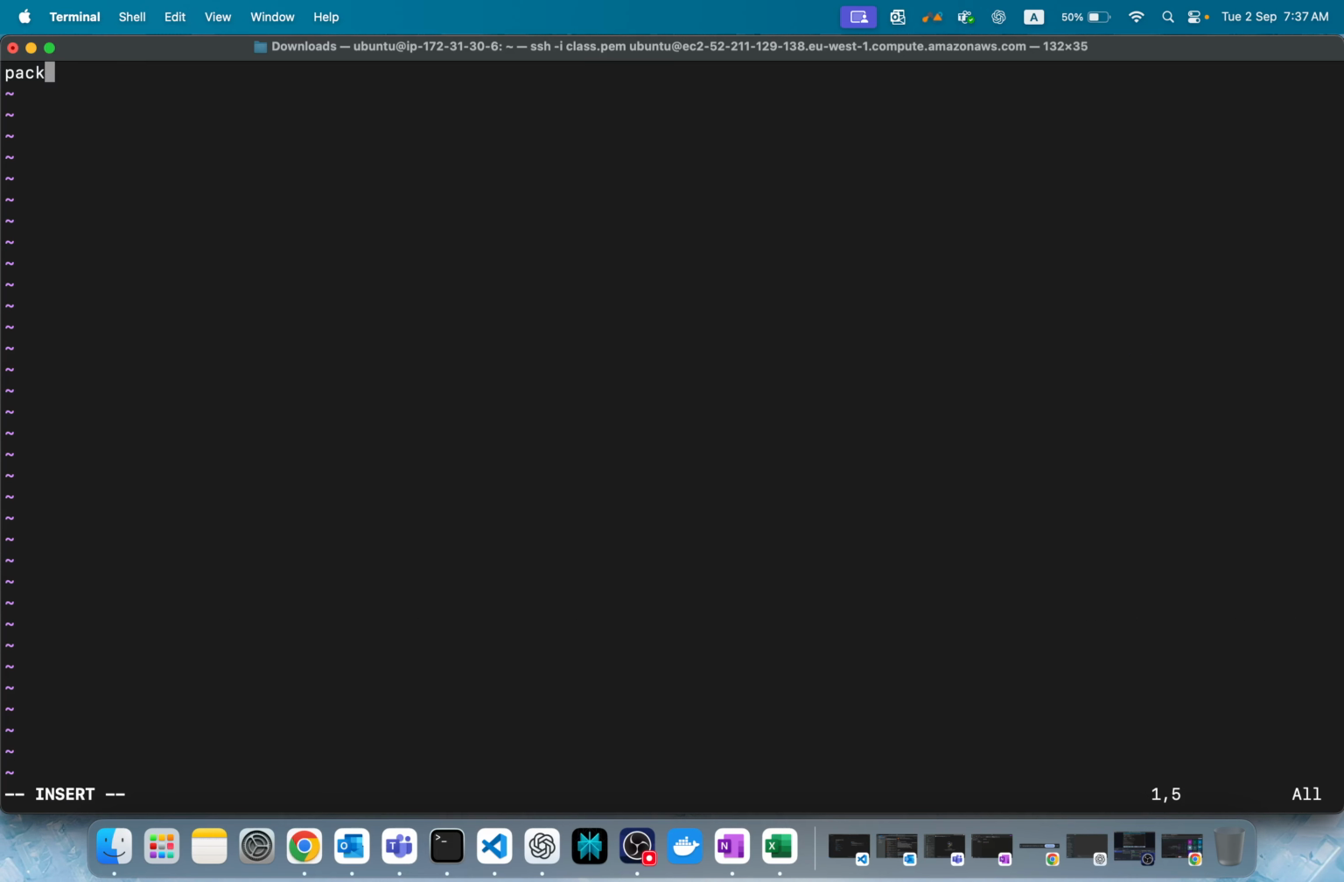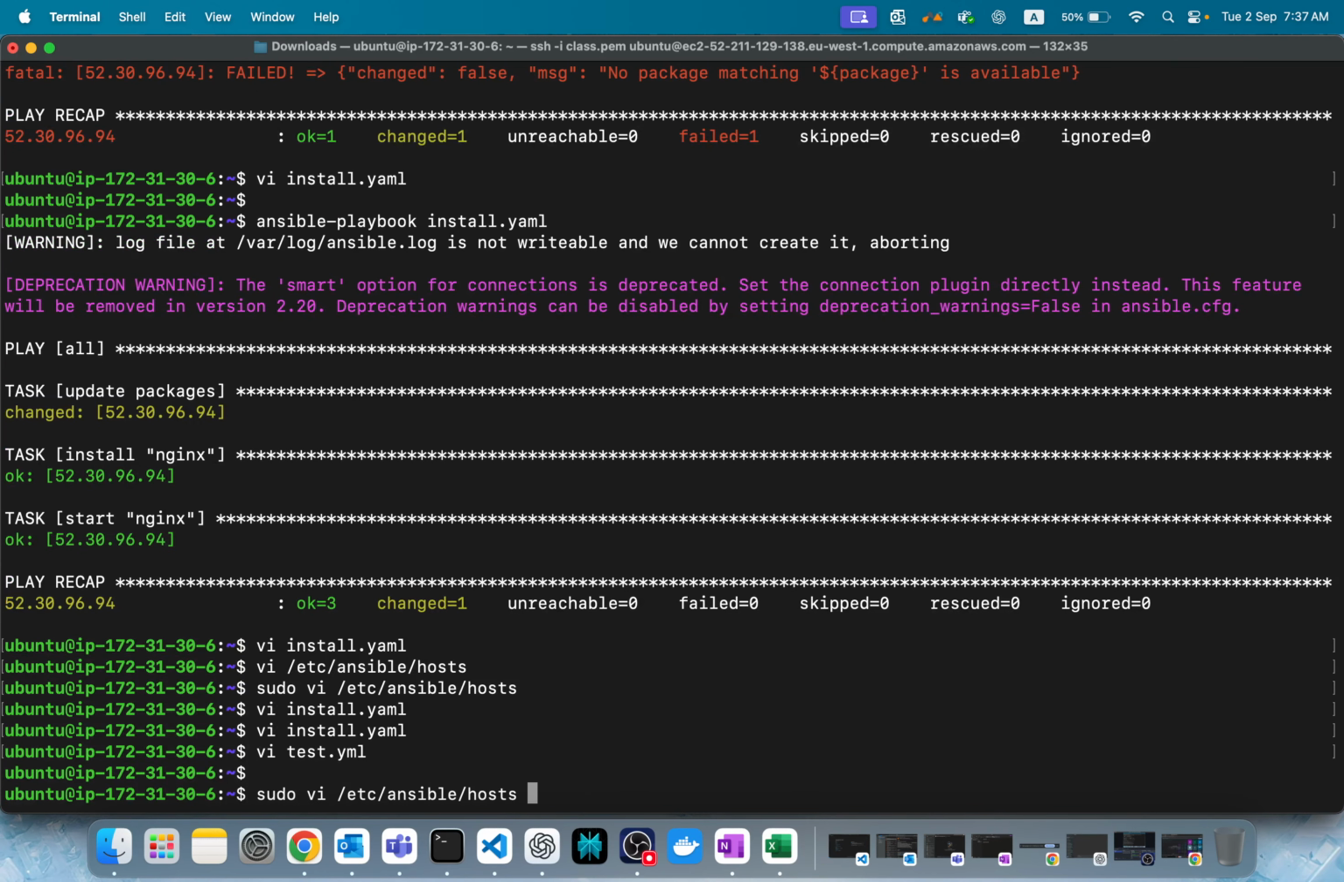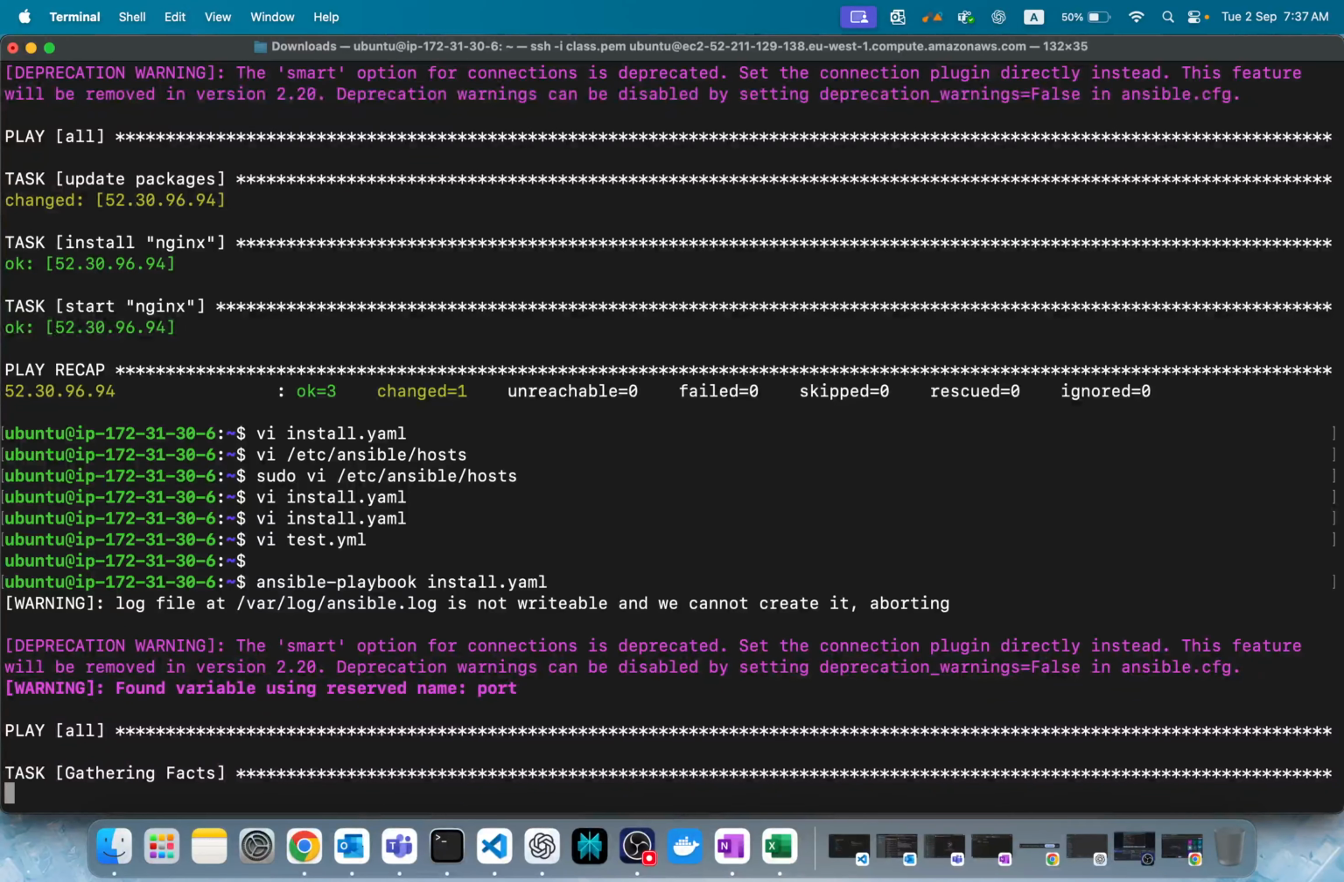Let's say package colon nginx, port colon maybe 80 as an example, even though we're not using it. Let's execute the Ansible playbook. Let's see whether it will take it or not.